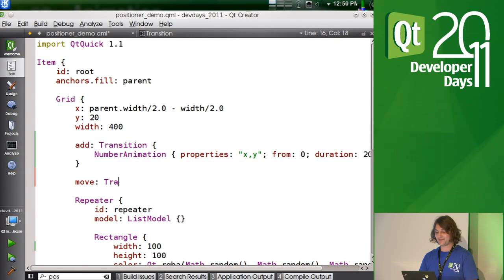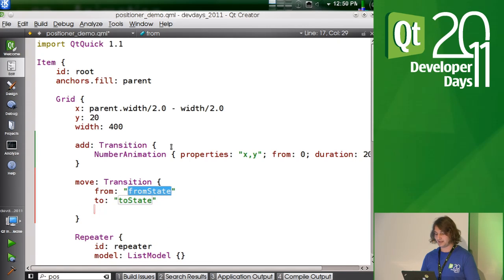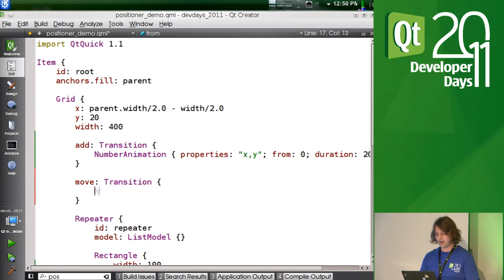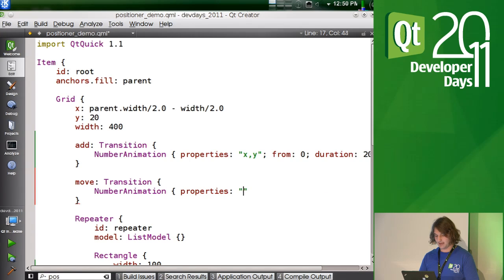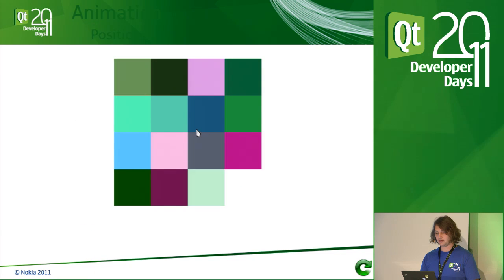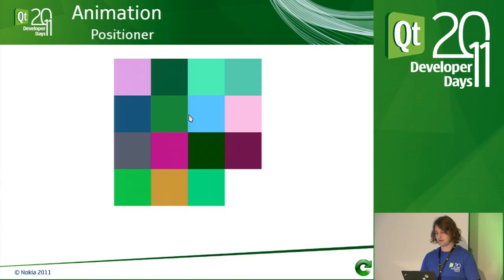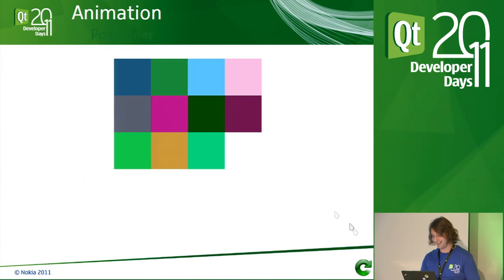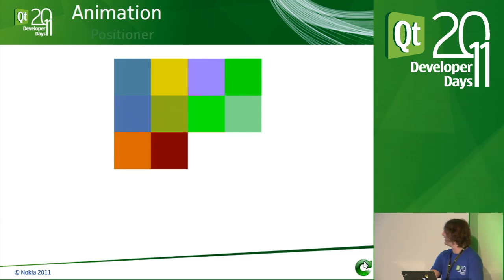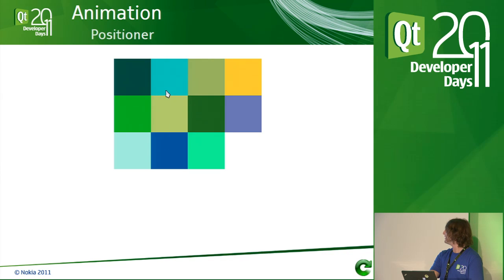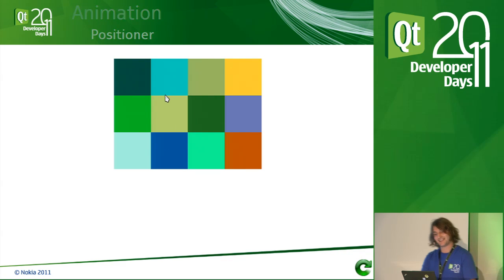Same thing is about the transition here for the movement. Maybe this works. Then I do a number animation on properties X and Y again. So it's still buggy. Oh, thanks. Oh, yeah, that's cool. Yeah, now it works. I have no clue what it was. Sorry.